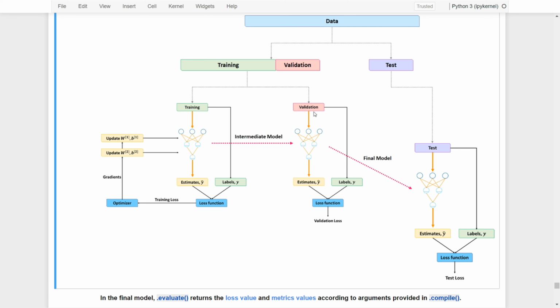The validation dataset will then calculate the estimates, compare them with the labels, and pass them on to the loss function to calculate the validation loss. Of course, this validation loss will not be used to update the parameters W and B, but will give us a sense of how well the model is performing. And remember that this validation loss is quite important when we are talking about generalizability, because it will help us to determine the early stopping criteria so that overfitting can be avoided.